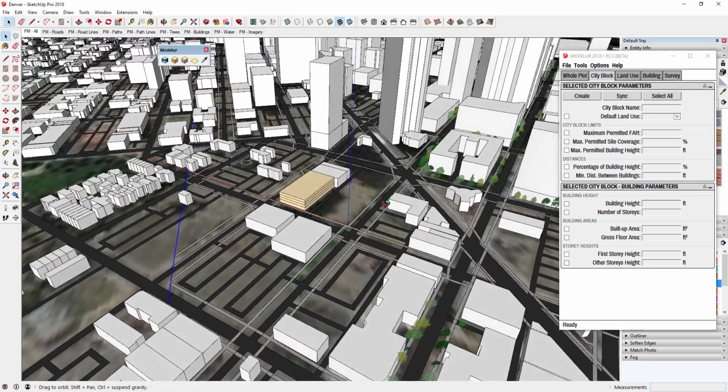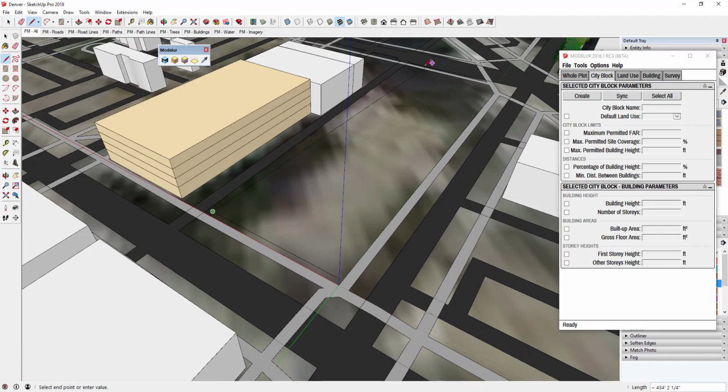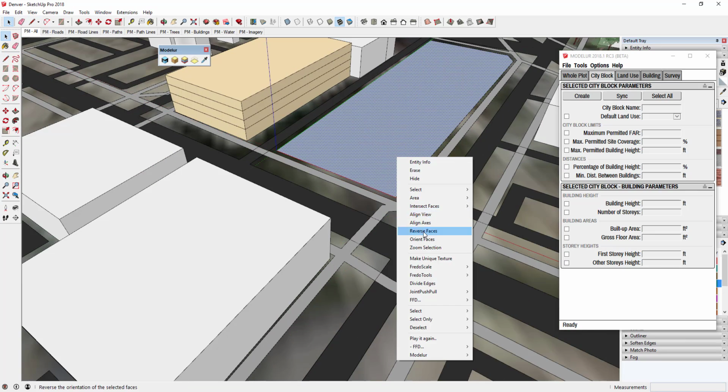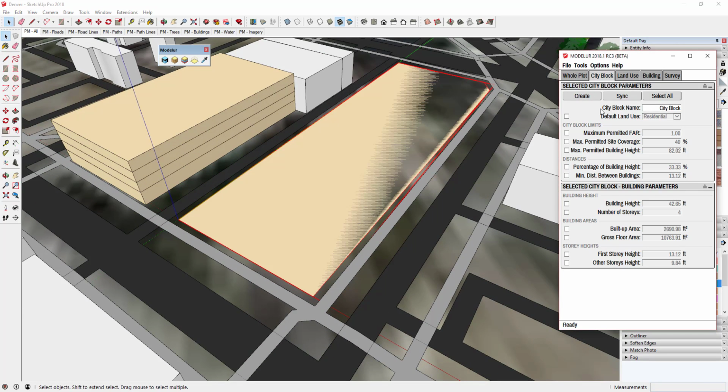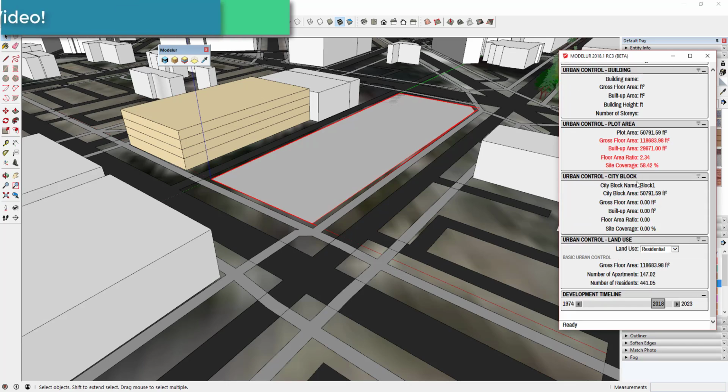For example, let's say that I wanted to develop this plot of land in Denver. I could draw my plot as a face in my model, then define it as a city block. From there, I can define the usage type, max heights of buildings, and a lot more information as well. Information about each block that you create can be viewed both on the heads-up display on your screen or within the Survey tab.